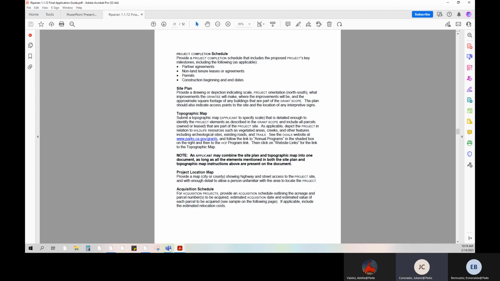Next is the topographic map. Please provide a topographic map that indicates the proposed project parcel's location. Please depict the project in relation to the wildlife corridors or wildlife resources, such as vegetated area, creeks, and other features including archaeological sites, existing roads, and trails. We provided a link to the USGS topographic maps on the HCF website under additional application resources.